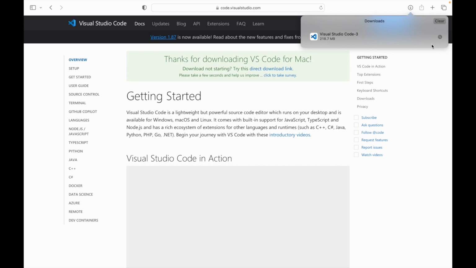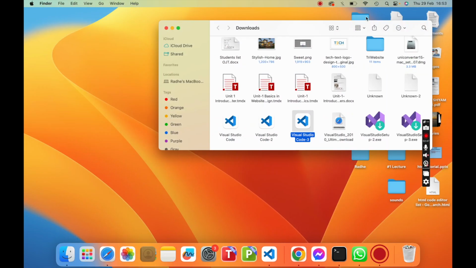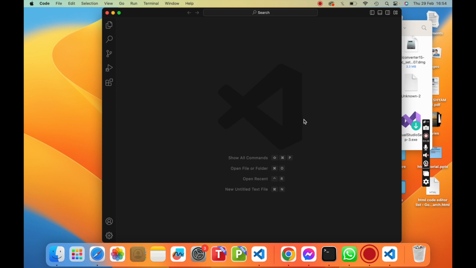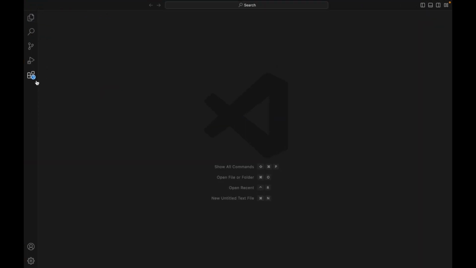After the download is completed, just double click on downloaded file and follow on the screen instruction to install VS Code on your computer. You can see here the VS Code is already installed on my computer. After the installation is completed, just open the VS Code and search for Python extension because we need to install some extension for Python program environment.